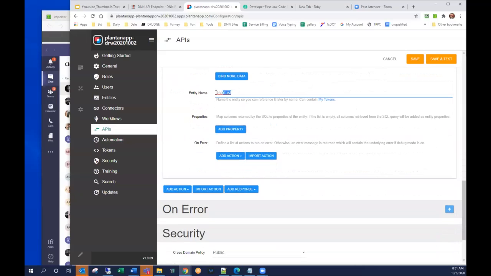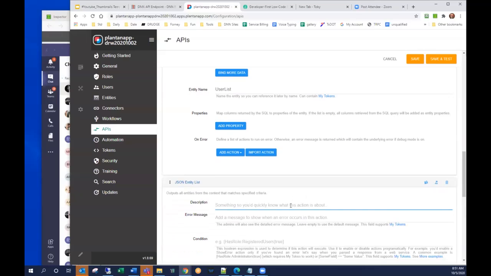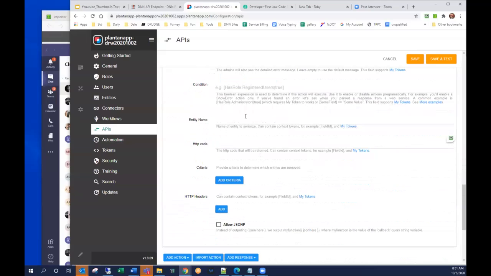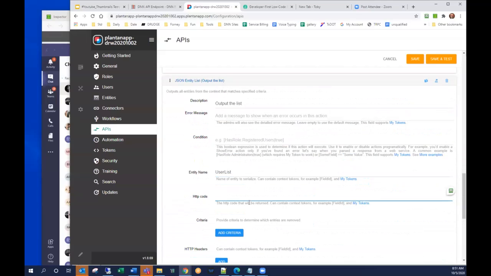So we'll be using user list in the next step because we're going to add a response that is an output, and we're going to output a JSON entity list. And the entity name that we're going to output is user list, and the HTTP code that we're going to return is 200 OK. That's a signal to the caller that this HTTP call get has succeeded.